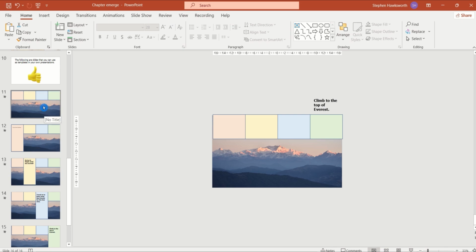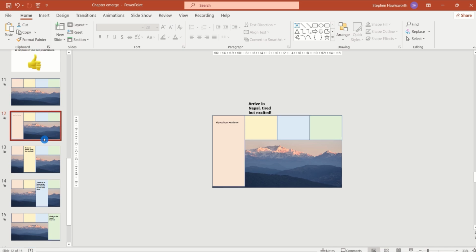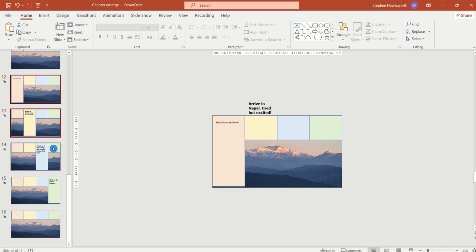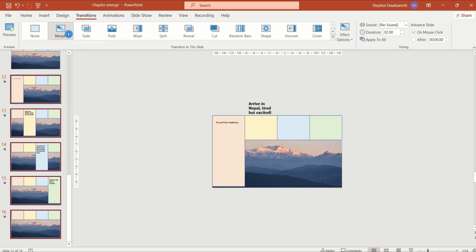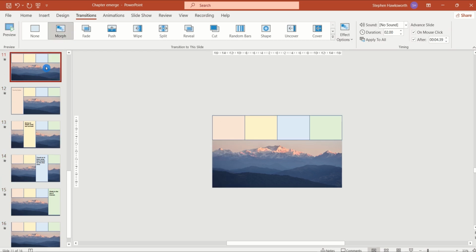So from this slide, we're going to click here and hold our shift and go all the way down to this final slide. And we're going to go here to transitions. When we click on this, we want to go to morph. So it's our morph transition.